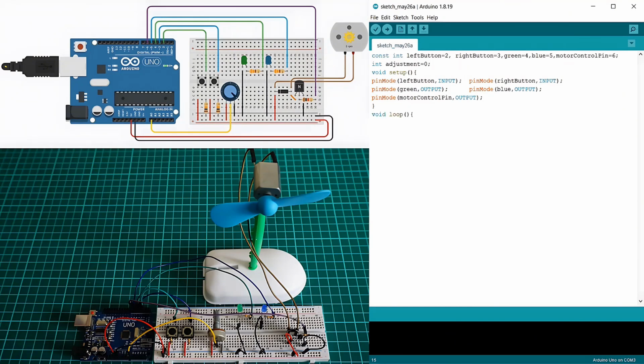Now we move to the main loop. The first thing we do is read the potentiometer's value. The analogRead function reads the input voltage from the potentiometer connected to pin A0. This gives us a value between 0 and 1023.